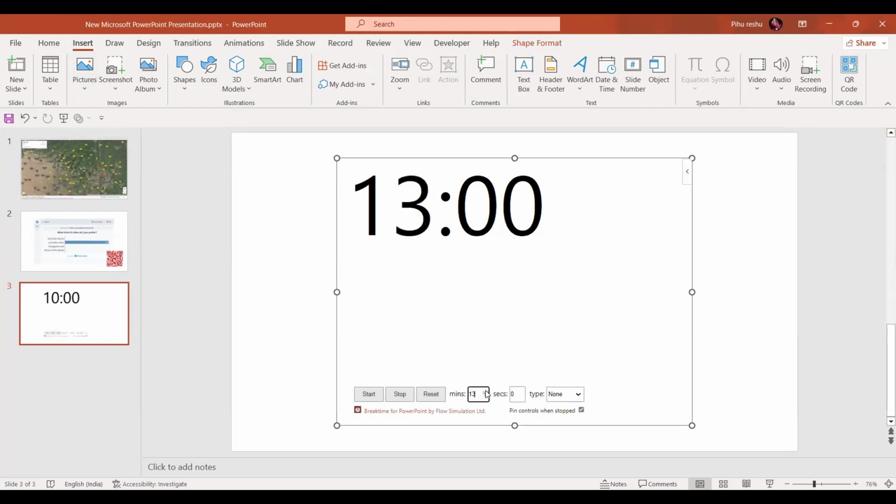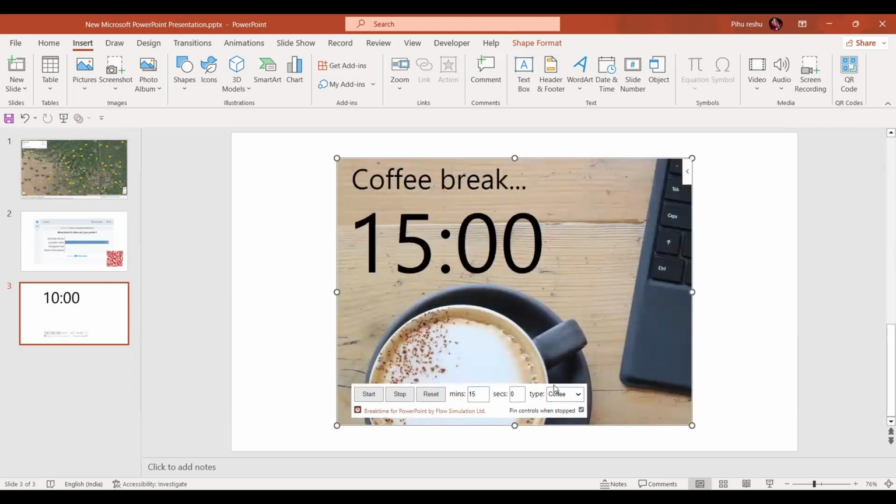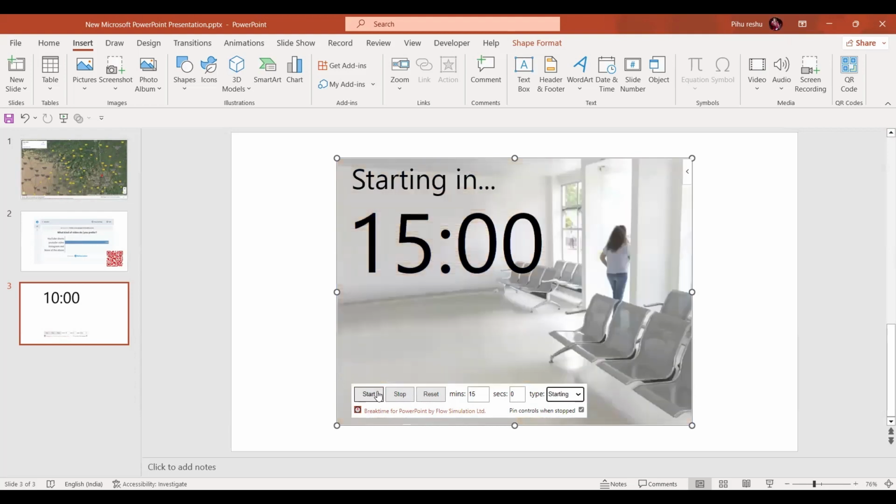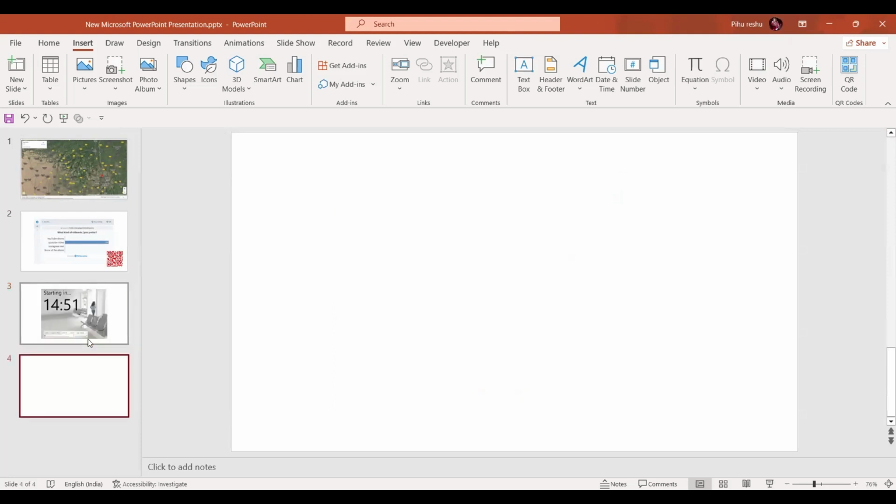You can increase the time to around 15 minutes, and then you can set the type. If you want a coffee break, you can just write coffee break. And if you're setting the timer for the starting, yes, here we go. When you want to start, you just have to click on the start button and the timer will start. So our next add-in is Pixton.